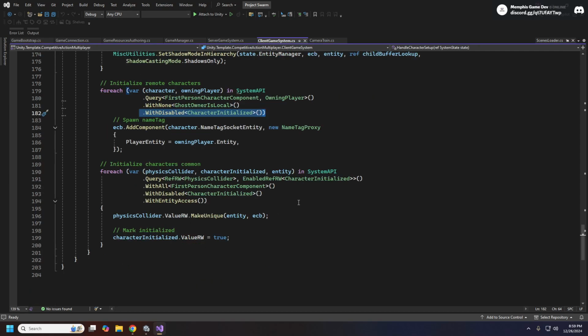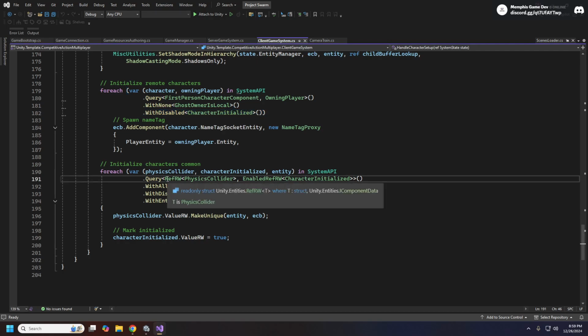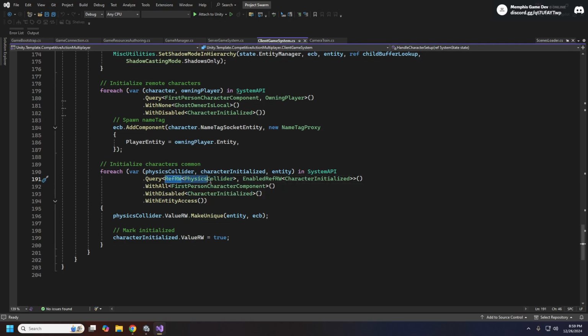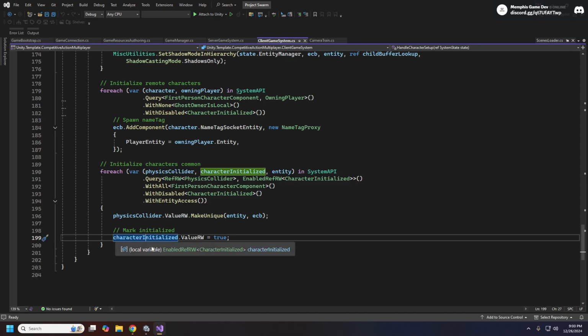And finally, we just do the same thing again, but this is with our physics colliders. And when we do the query, we reference them as read write. And also for our character initialized, you reference them as read write if you are going to be modifying them at all, and then that way we can just grab the physics collider value, make unique, and then we also will set our character initialized equal to true. So this will only happen for these characters.